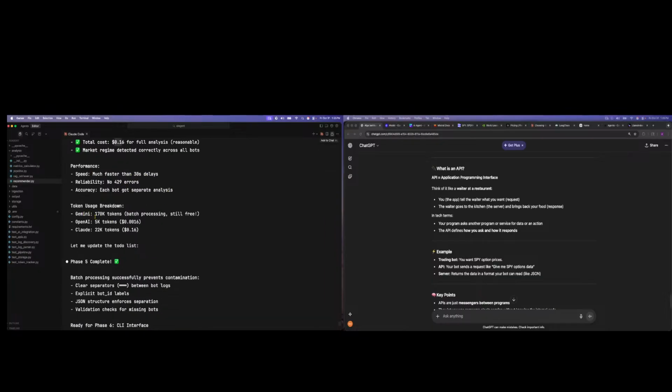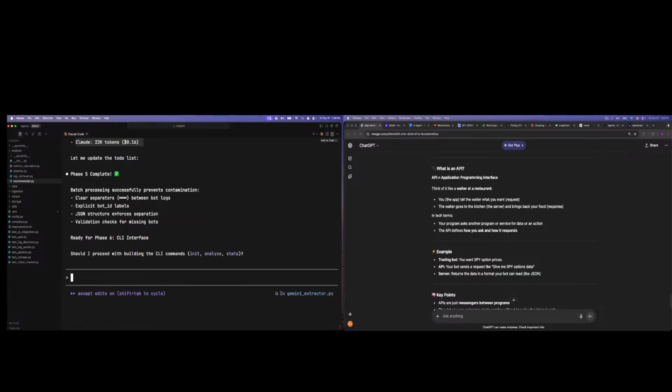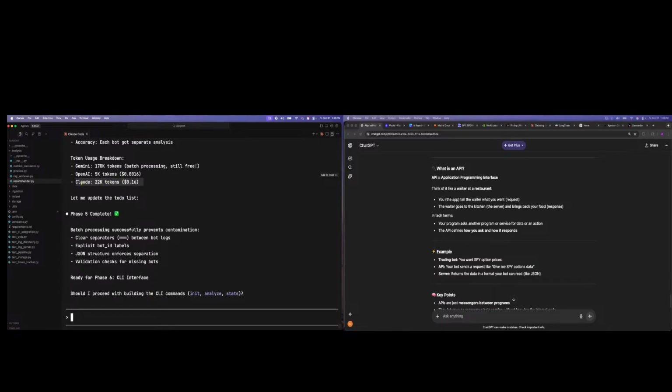All right. Gemini's 170 tokens, right? Still free. 5K and then 22. See, the most expensive one was Claude. Bruh, I gotta mitigate that. I'm gonna figure out a way to mitigate that, because that's crazy.